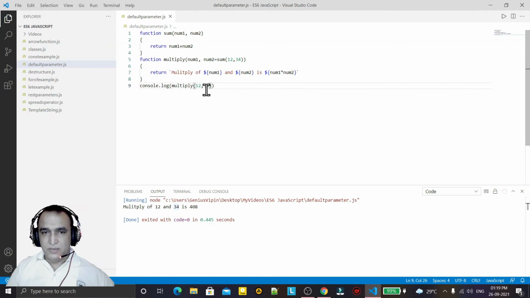So this can work on this parameter, on this one also, and on other parameters also. So you can use this facility of JavaScript version 6 whenever you require it in your application.